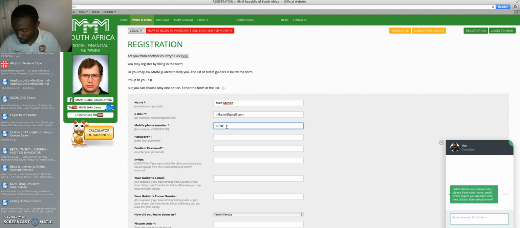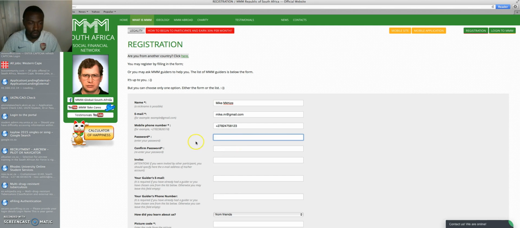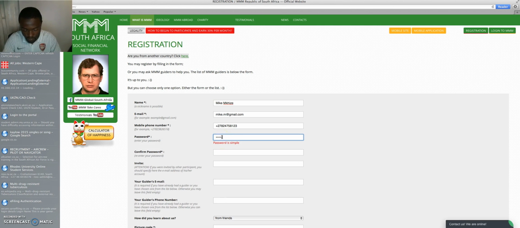You must make sure that you put in the +27. I'm going to be making up a number, 082 4584123. And once that is done, you then create a temporary password for the person joining. They can always change that password depending on how much they trust you. I'm going to be creating one, and then go to the next section, where it says confirm password, and confirm.